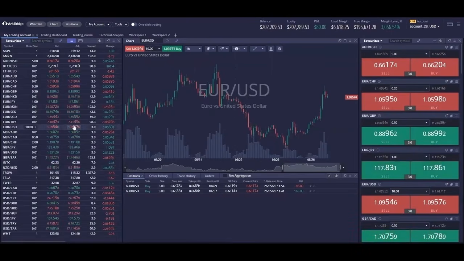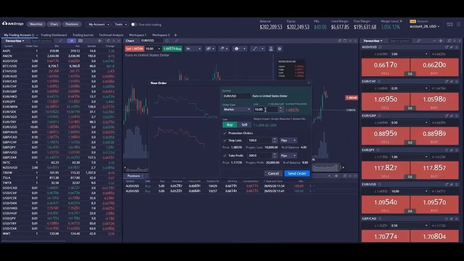When I open the order ticket, we can see that my lots are set here, again 10 and 10, and my stop loss and take profit have been pre-configured, which we'll discuss shortly.